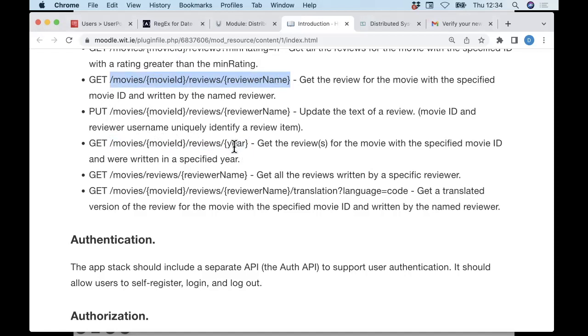But in terms of string matching, they're essentially the same strings. So from API Gateway's point of view, it cannot make a distinction between that URL and this URL. It's going to route it to the same Lambda. Within that Lambda, you're going to have to work out whether the second parameter in the URL is a year or a reviewer's name. I'll talk a little bit about how you might do that in a while.